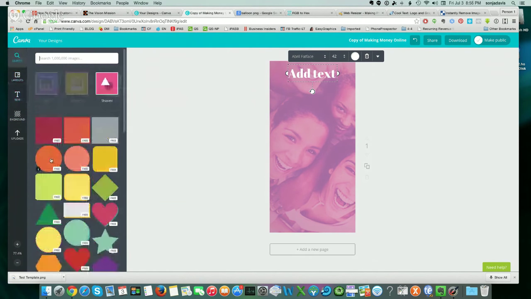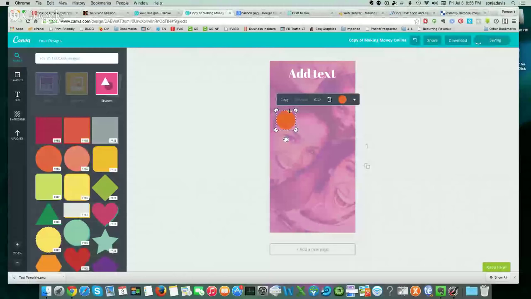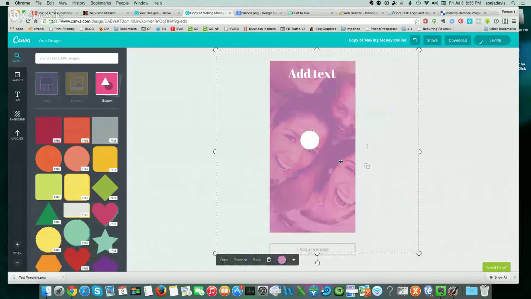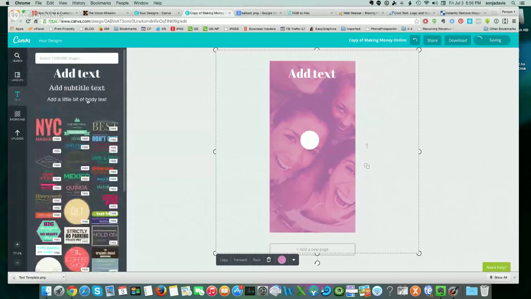Let's go to shapes. Just a circle. Just make it small, make it whatever size you want. And let's pick a color. This was white. Okay. And then I wanted some more text. Let's get some more text.